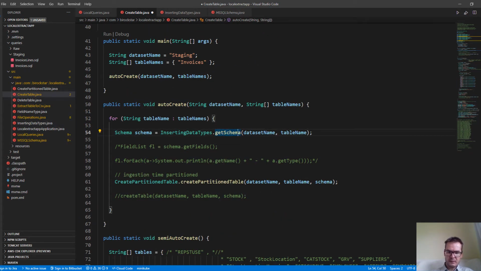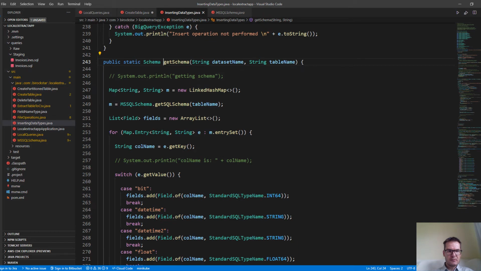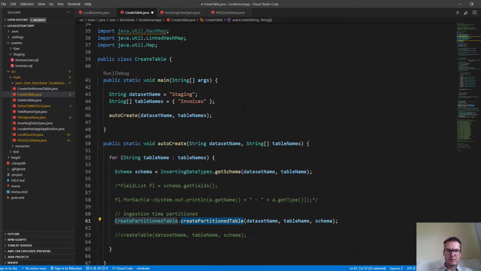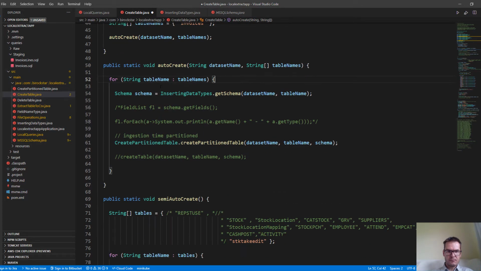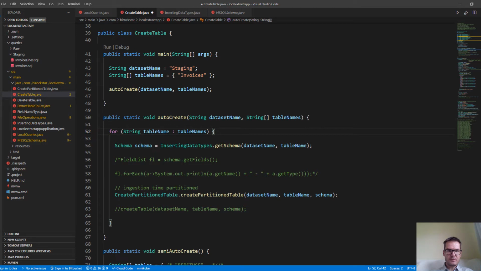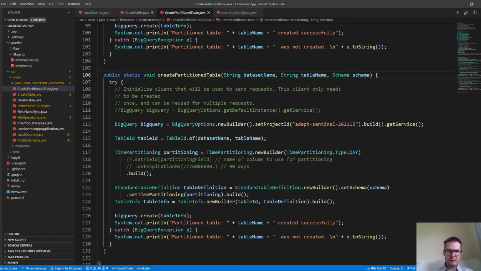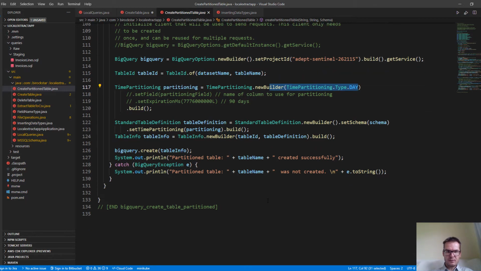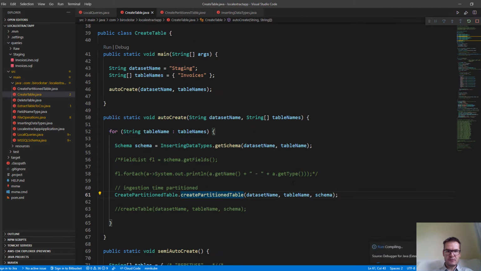Okay, and then we're getting our schema, and we're returning that schema over there. Then we're creating a partition table with the dataset, table name and the schema. Yeah, we can do multiple tables, a list of tables, and we create the partition table. We're setting our project ID, passing in the schema, dataset and table name, and we're doing a day partitioning type. So that should all work fine. Let's run it.